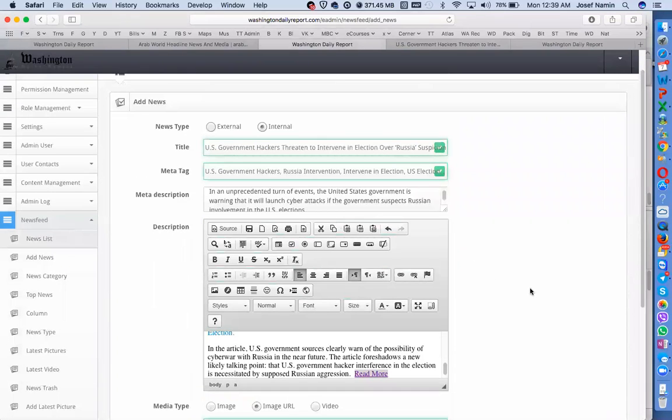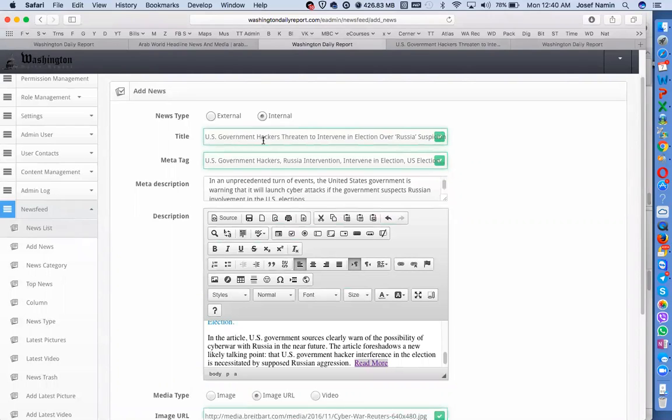The difference now than what we were doing before: Internal is selected. The link that was here is gone. So you have entered the title before, so that remains the same. The only thing that you add this time are these two on this area. You add meta tag, you add maximum 5 keywords, you separate them by comma and space. And then you enter meta description about 2.5 lines or 2 lines.